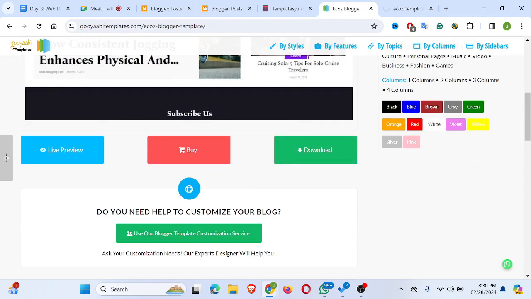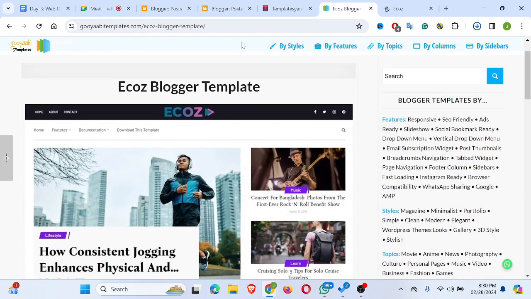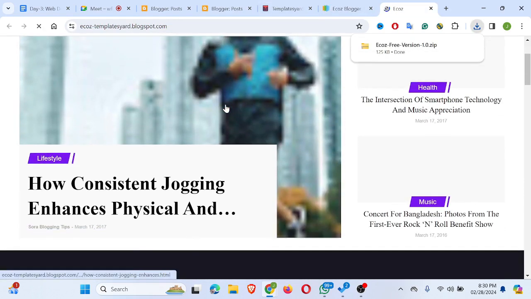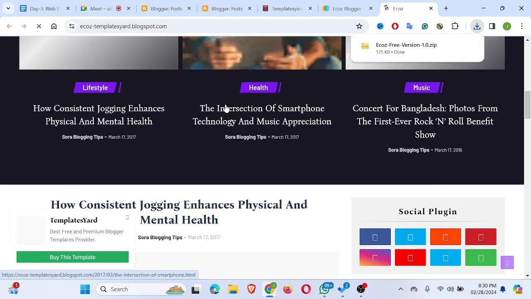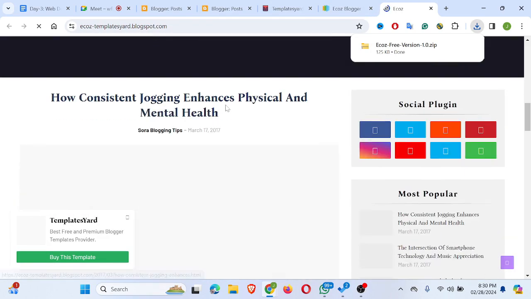So if I want to download this template, because I want to download the free version, you can also pay for this. If you want to pay, you click on the paid button, use your card and all that. But I want to download the free version of this particular template. I don't want to pay for it. Every Blogger template has a free version and a paid version. So it has opened. This is how the templates look.